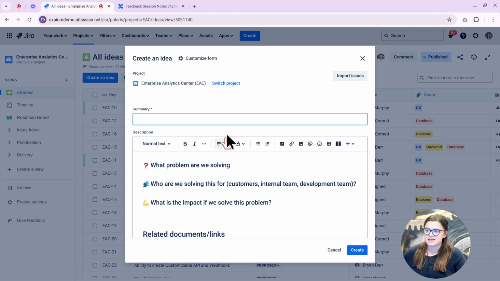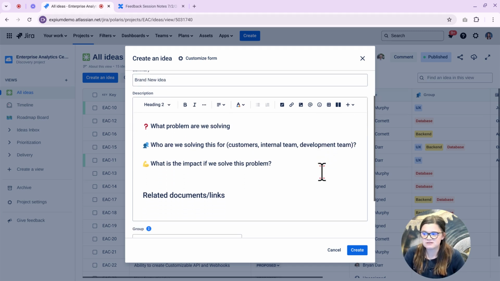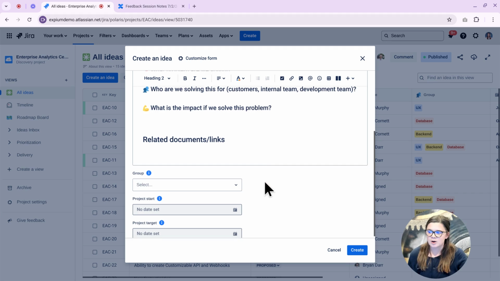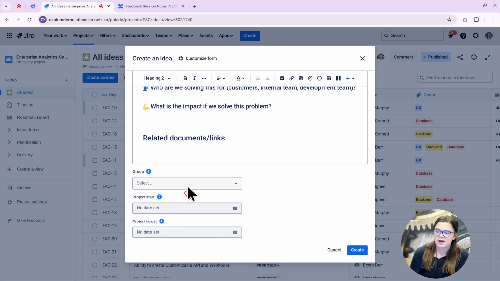Of course, they'll want to give a summary. And then in the description field, we can configure this to start to prompt users. So we can customize a template. There are some out-of-the-box templates for this to really start collecting the information that the product team needs to best evaluate and prioritize this idea. We also have the ability to include other fields, whether it's a custom field or a system field like our date fields here. And then we can just press create.